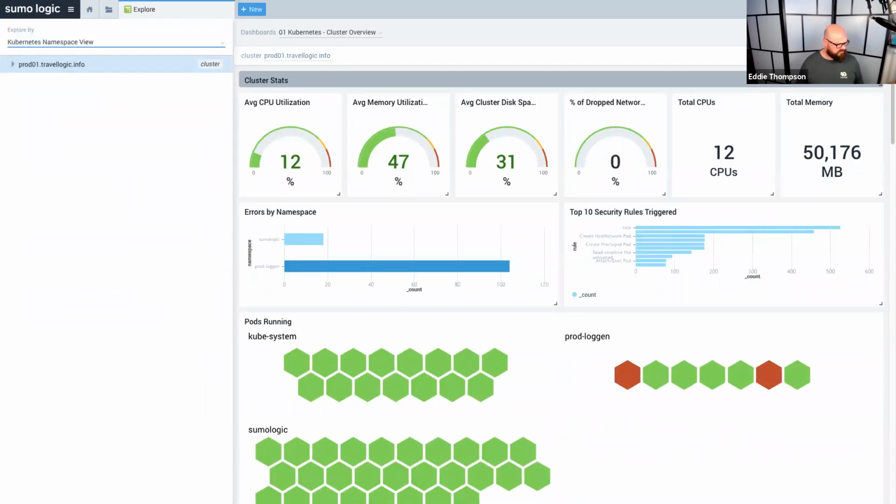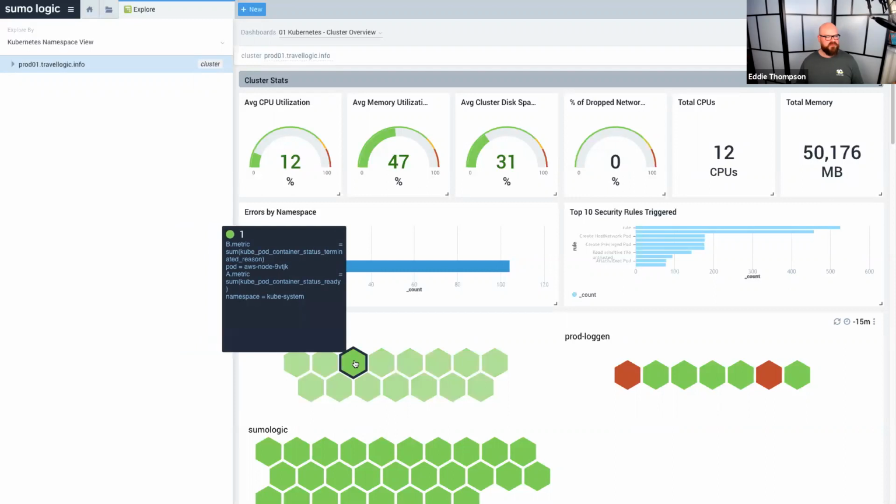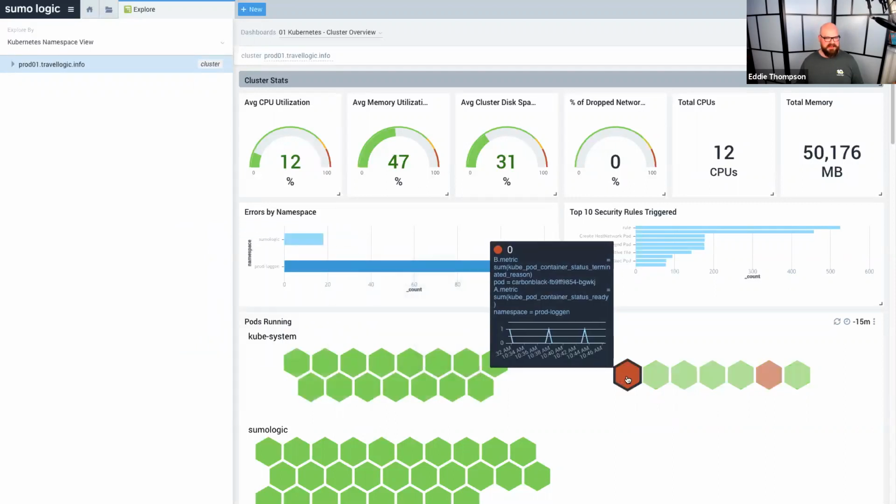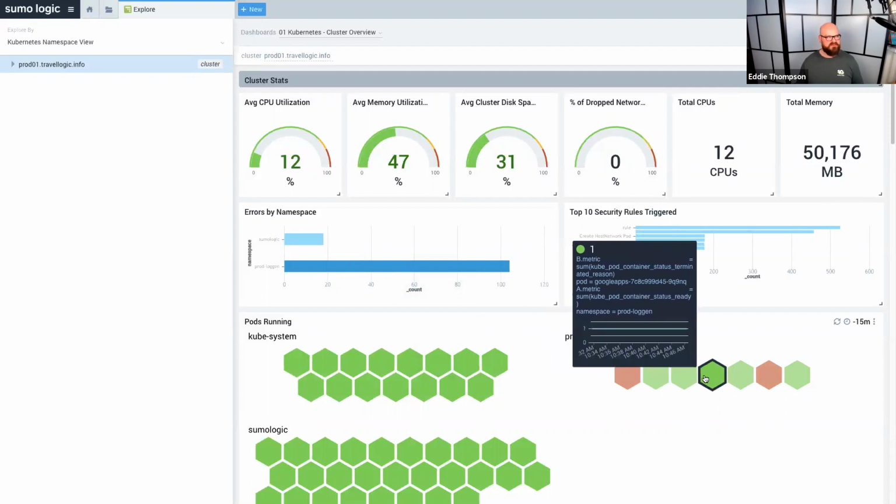Now I've gone to the namespace view, I've still got the same cluster. I've got my cluster overview dashboard here, and once again, I've still got these network, CPU, memory type statistics, but this is providing me some other information too. Things like errors by namespace, what security rules I've had triggered, and also some honeycomb stats of my different namespaces and any containers or pods which may be having some issues.